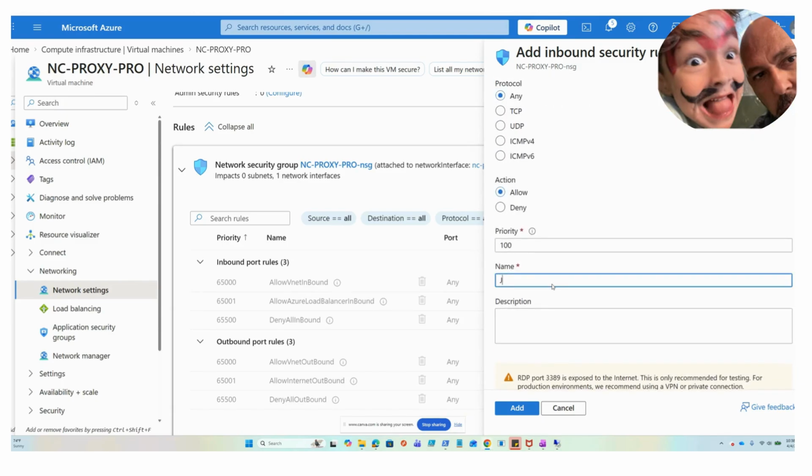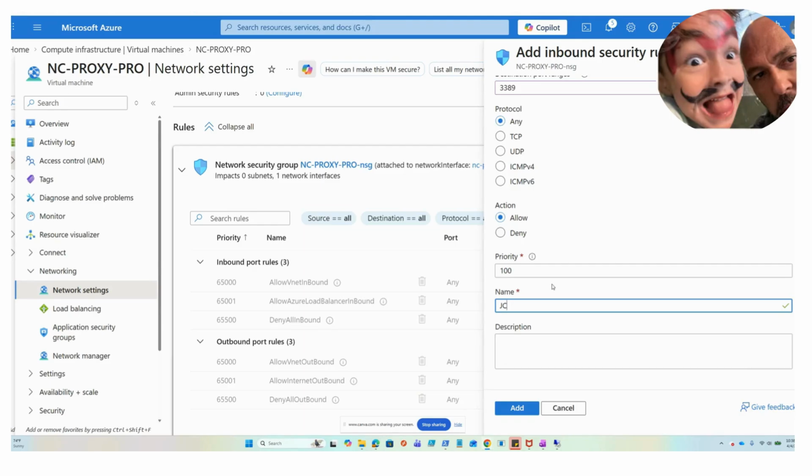So I'm going to name it JC Labs, like another JC Lab rule: JC RDP rule. You have to be very specific because the next team member, the next admin, needs to know, okay, what was this rule for? JC RDP rule, and then you can write your description.